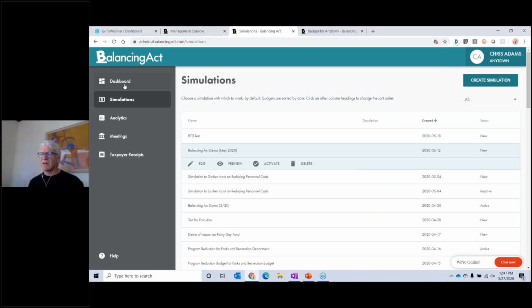This is the client management area. On the left, you've got a dashboard. I won't go into these right now too much. And then you've got simulations, you've got analytics. This is where the great visualizations pop up.